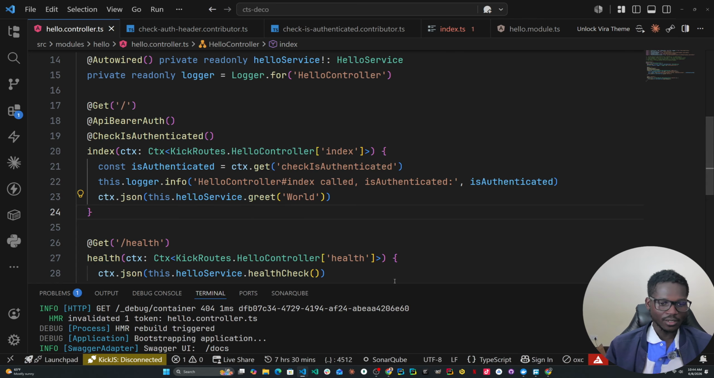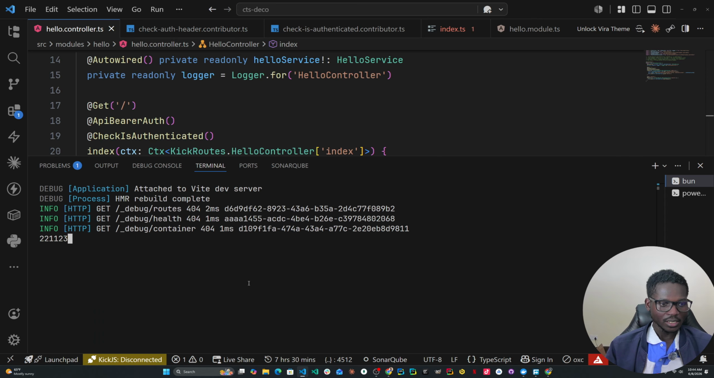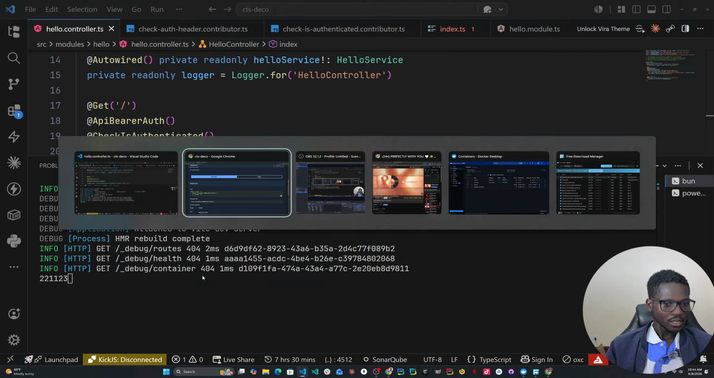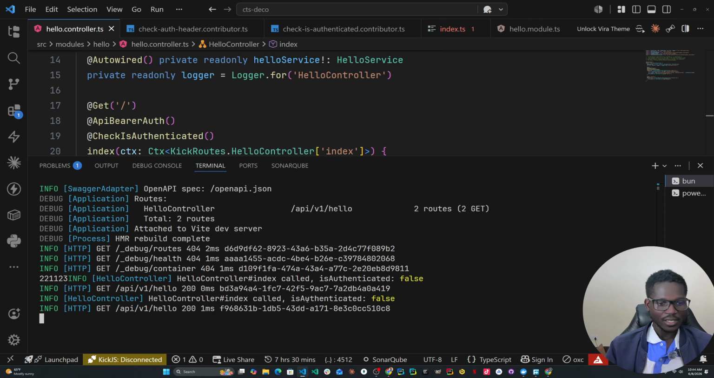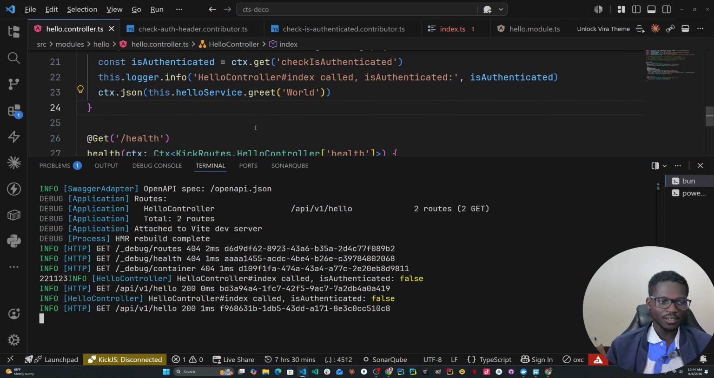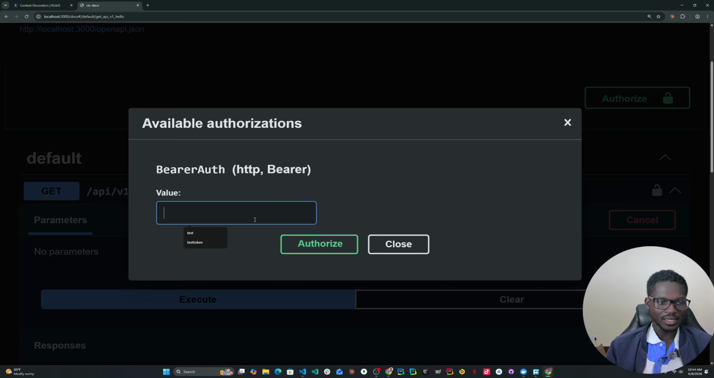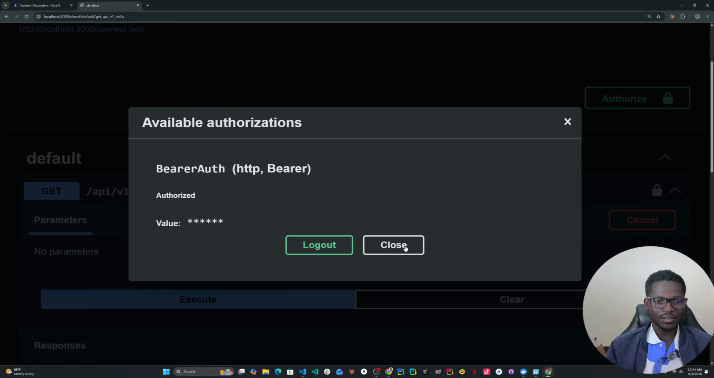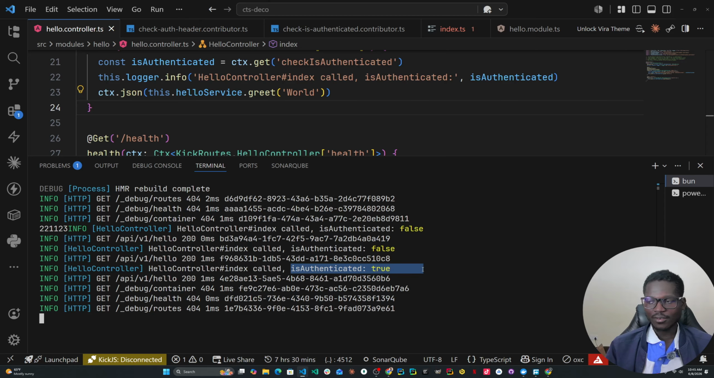Back to our terminal, should be able to see we are not authenticated. Just execute, request that again. You can see is authenticated is false because we are unable to resolve the token from the other end. If now I authorize this, say test token, authorize, close, execute, I should now be able to see I am authenticated. Okay.